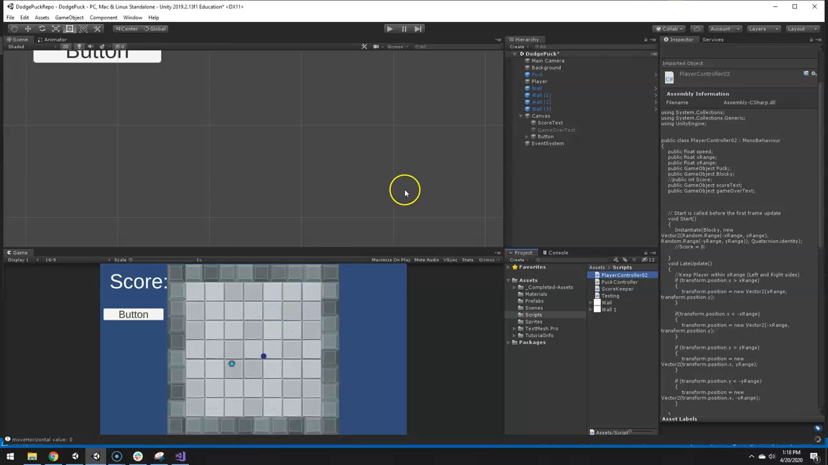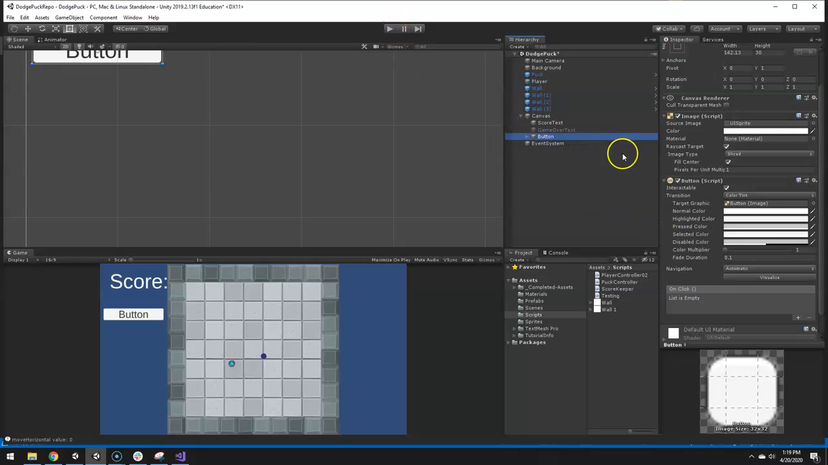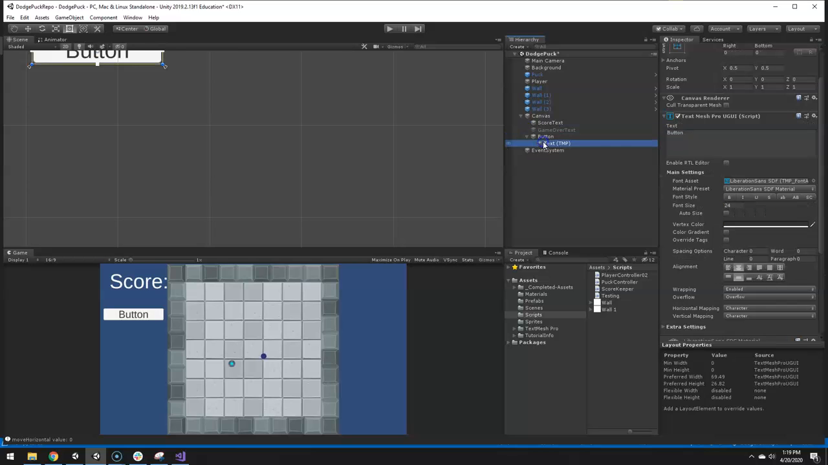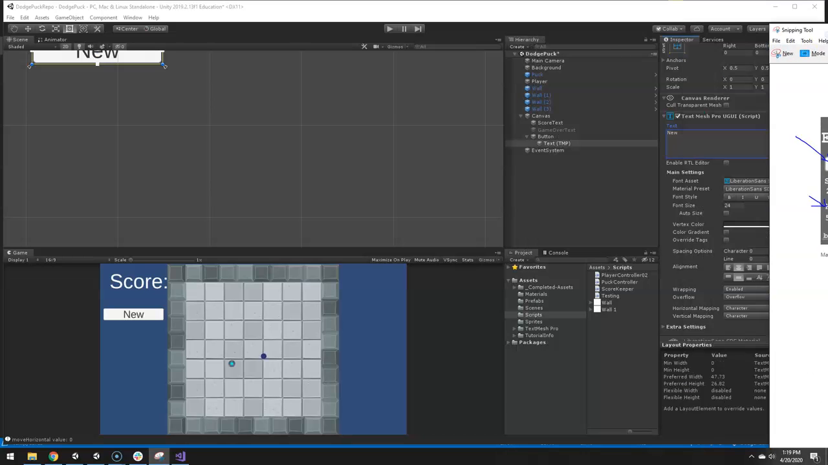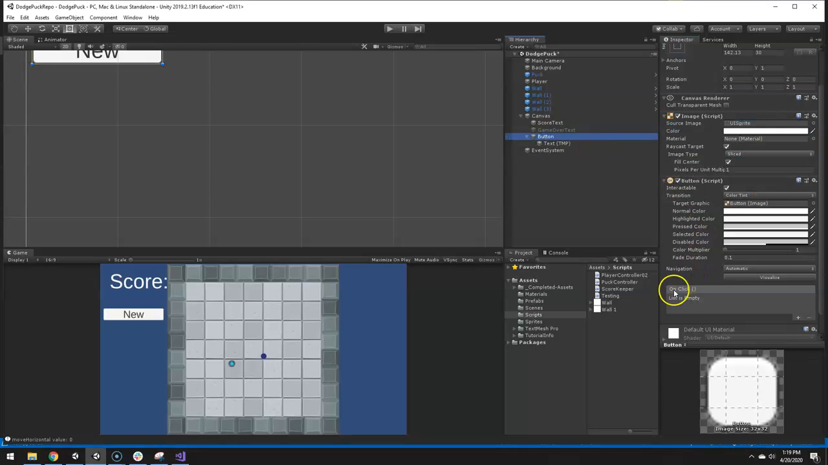Oops, wrong game. So we already have the player controller on here. We have a button that doesn't look very nice. But let's just go to our button here and our text under here, the TextMeshPro, we'll make that say new. And you can style that to look like his if you want. I'm just going to leave it for now. But in the button, in the on click, so when we click this, it should what? Well, we need to do something.